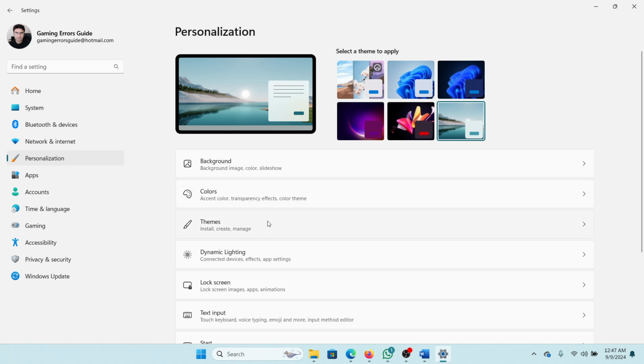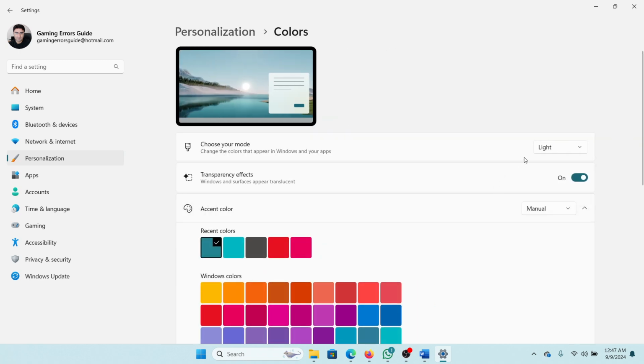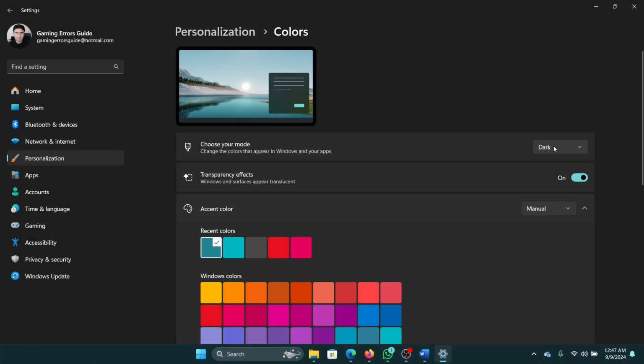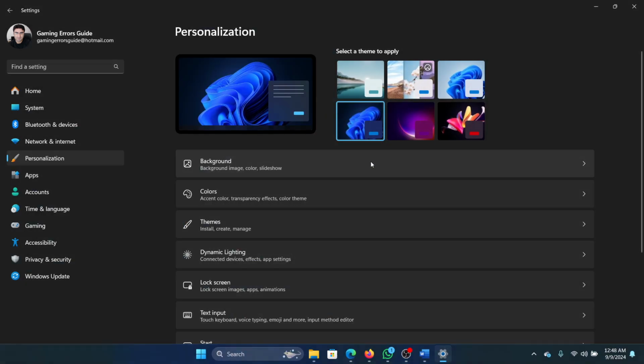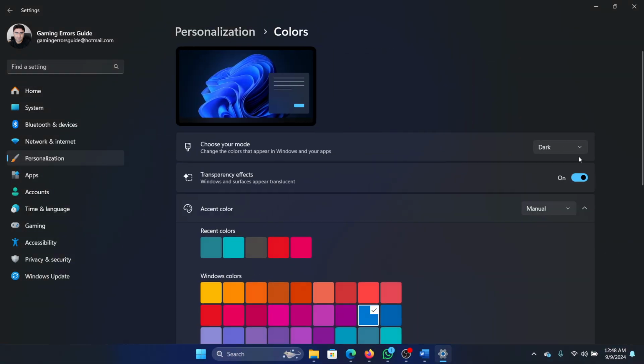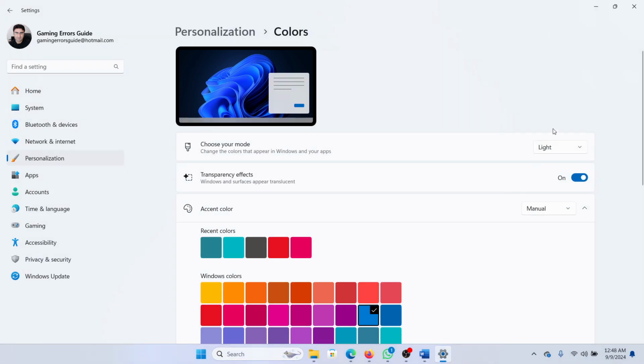And other than that, you can always go to colors and change the mode. Okay, like if it is dark mode, it doesn't matter what theme you're using, the mode will be dark for Windows and other apps. And if you select it as light, it doesn't matter what theme you use, it will always show this in light color. Wait, let me show you. It will always show Windows and apps in light color no matter what the theme is.